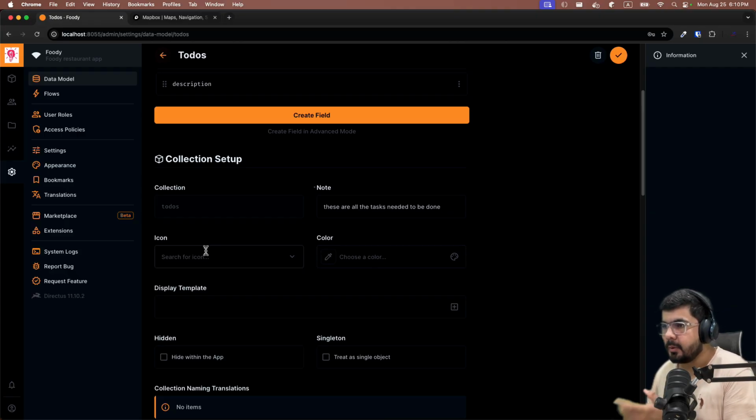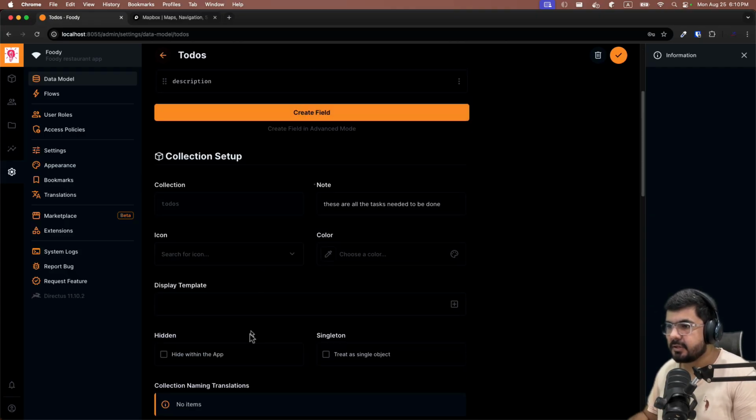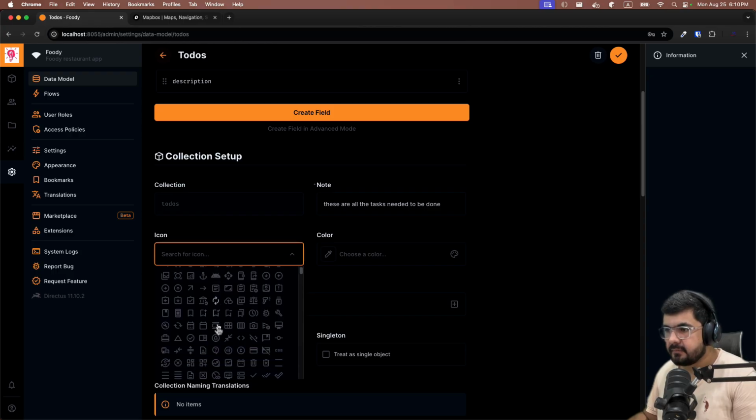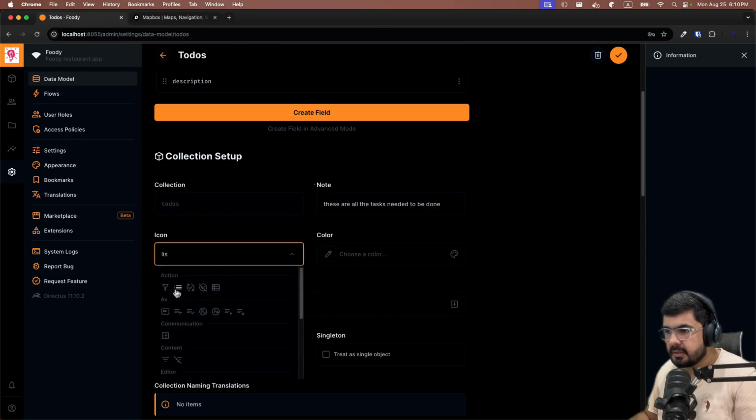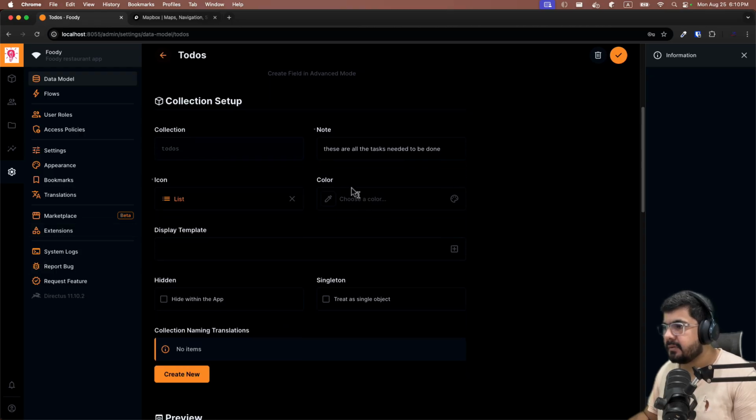Then you can provide an icon to this collection as well. So let's select the icon if there is any. So let's search for list if there is any. Okay, I think this should work, this list one. Then you can choose a color for this collection.